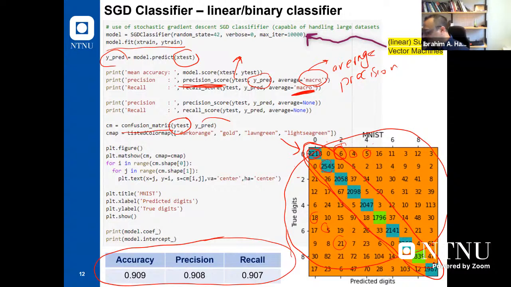If we need to get accuracy, we need to sum all those diagonal numbers and divide by the total number, the size of the training set. So we sum those numbers and divide by 10,000 to get accuracy, right? If you want to get recall and precision, I will talk about recall maybe in the next slides.